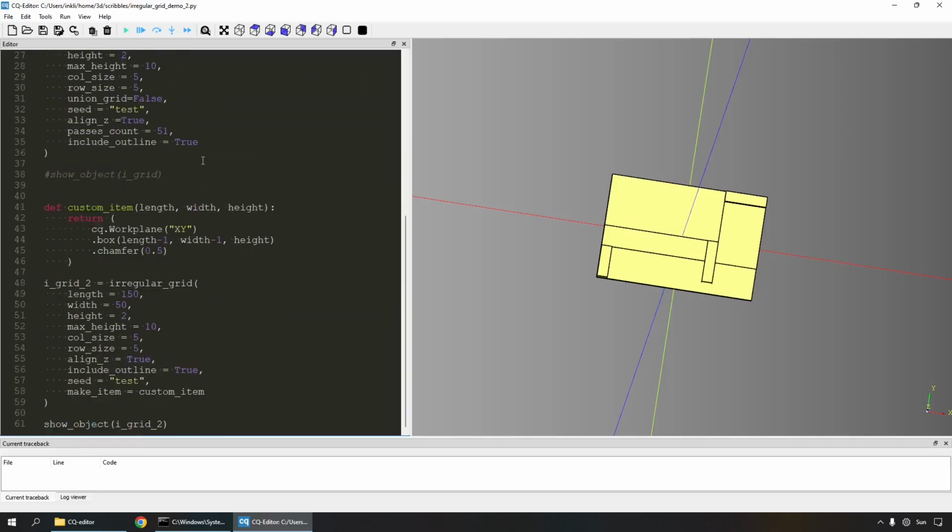All right. So what this one is, we're basically defining a grid that has a length of 150, width of 50, height of 2, max height of 10, and then column size of 5, row size of 5, aligned along the z-axis, which we've already talked about. We're going to include our outline. That's cool. We've already talked about that too. We're going to set our seed to test, and then the new thing that I'm adding is custom item. Custom item is a callback method, which we've defined up here. When invoked, it's going to receive length, width, and height. We're going to return back a CadQuery shape.